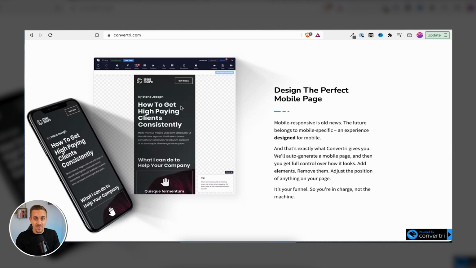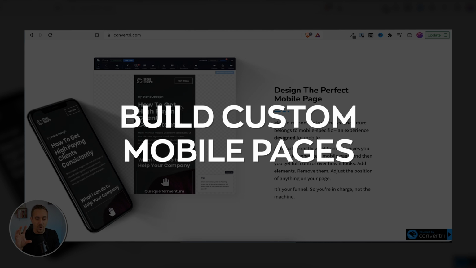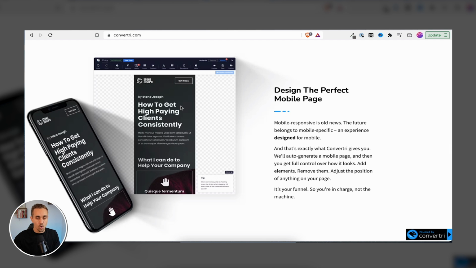Another really cool thing about this is you can build custom mobile pages. Every page has a desktop version and a mobile version, so it's not an automatically generated mobile version, which is great because we can build mobile-first designs and think about the experience on mobile, since most people are going to end up finding our funnels on a mobile device. Again, that's one more thing you have to think about, so we're going to talk about some of that in this video.